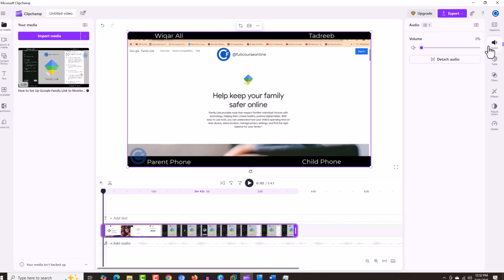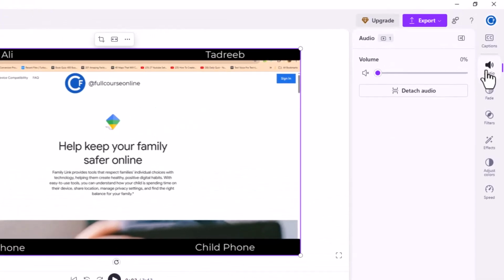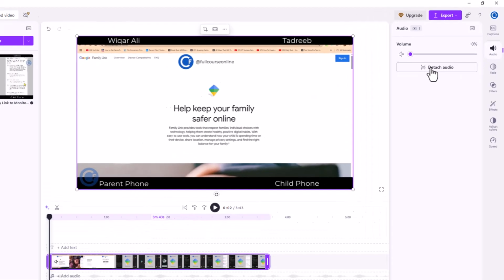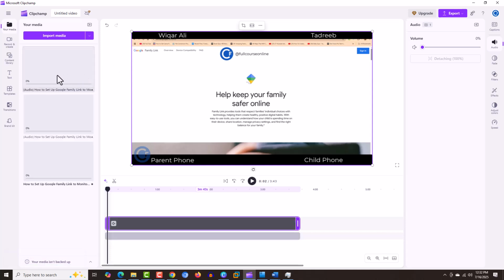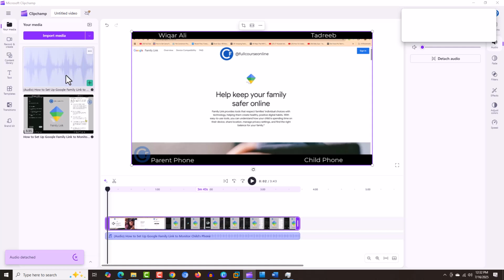For that, select the clip and click on Audio from the right bar. And then click Detach Audio. And in the media section you can see the audio is separated from the video. Now increasing or decreasing the speed of video will not affect the audio.